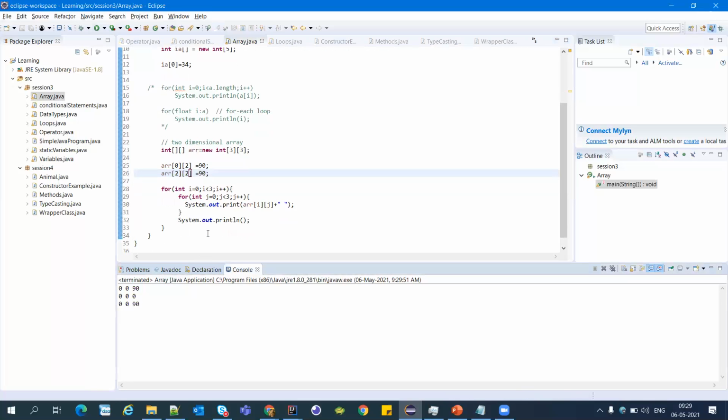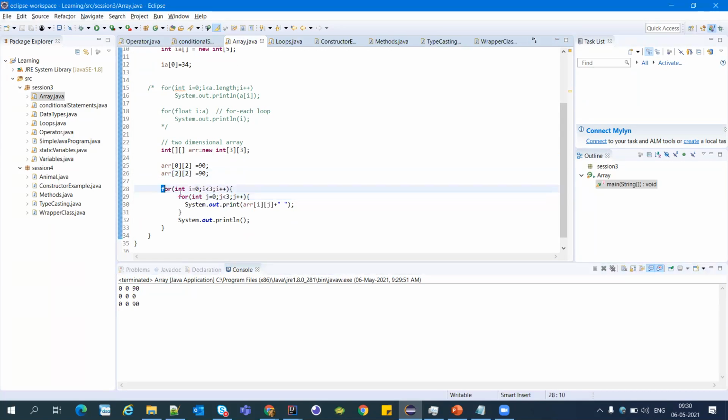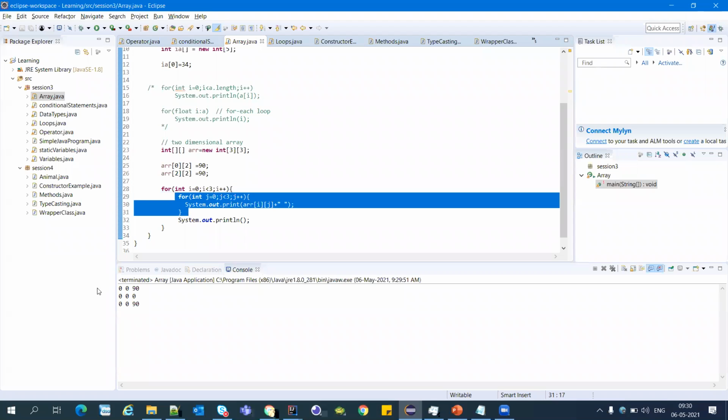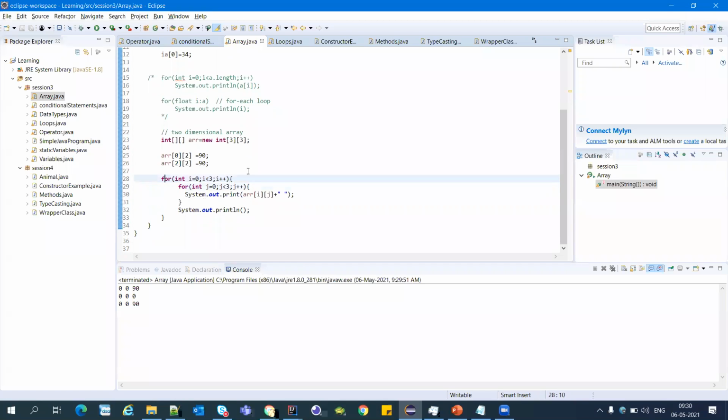This is it. So for a two-dimensional array, we have to use nested for loops. This one is for row, this one is for column. For the 0th row, it will go through all the columns, then it will stop, and then the next row. When we are having two-dimensional arrays, we have to use nested for loops.